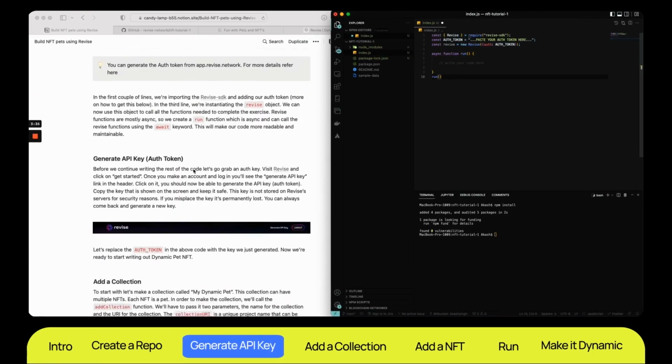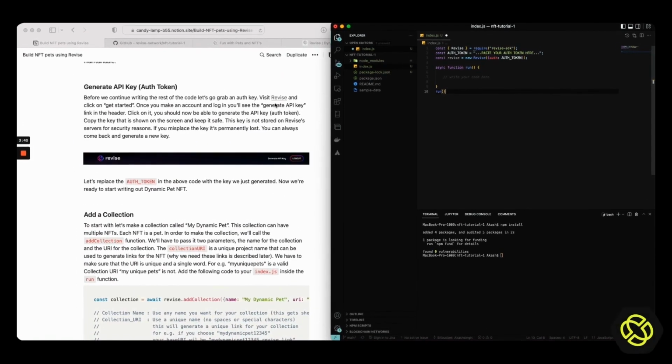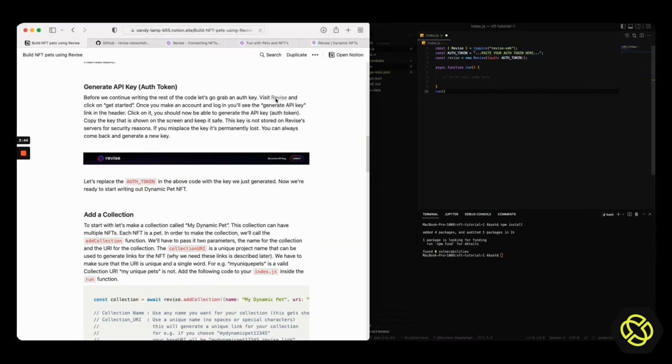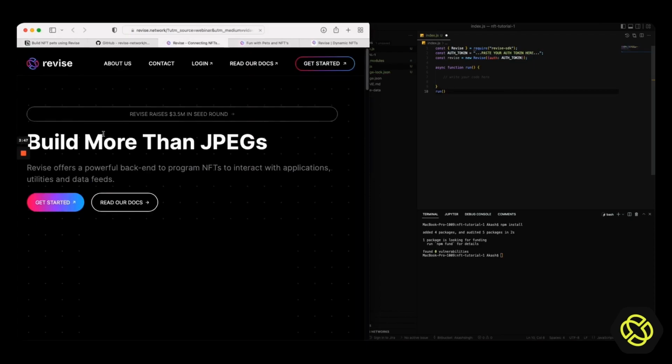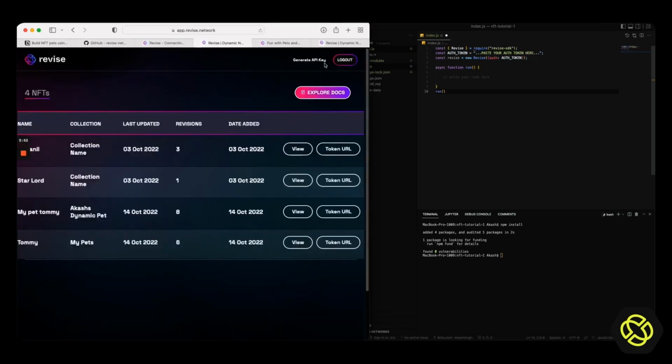To create an auth token, go to the generate API key section of Notion. And if you just click on this link over here, it will open up this. Click on get started. If you haven't created an account with Revise, you will have to register, which is a really straightforward process. If you already have an account like myself, it will just take you to your Revise dashboard directly, or you might have to log in. This is a Revise dashboard. It shows any NFTs you've minted that you can go view. You can also generate API keys, or you can explore documents.